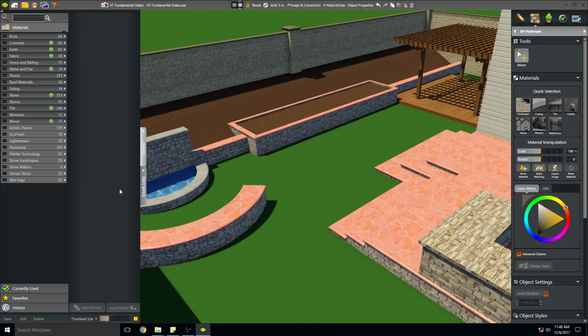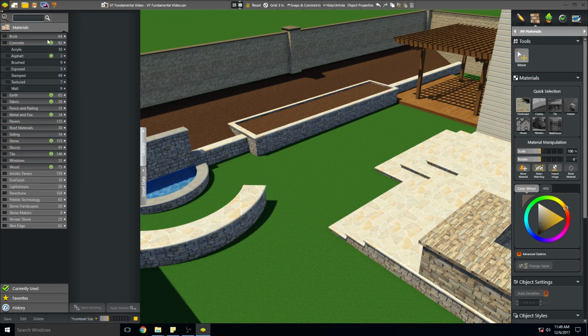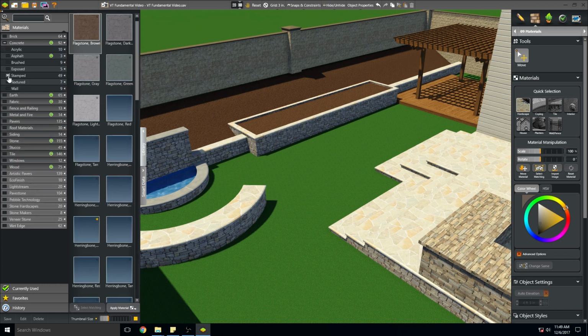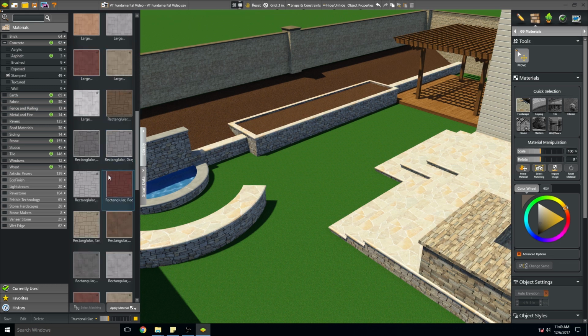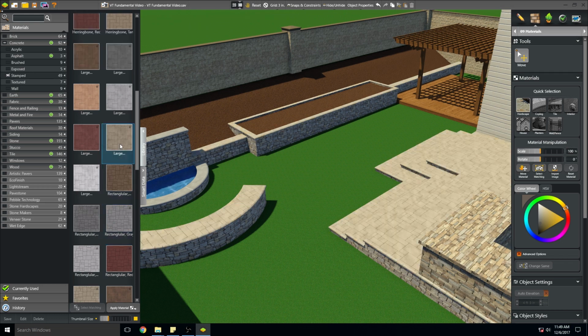So I can go over to my library and go up in the generic, and let's say we want to put stamped concrete on this. I'm going to left click on the drop down arrow and left click on stamped concrete. And that's going to load all of the images of all the samples of stamped concrete. I'm going to double click and apply one. Okay. You can double click on any material. There's an apply material down at the bottom, but double clicking is a little bit faster.